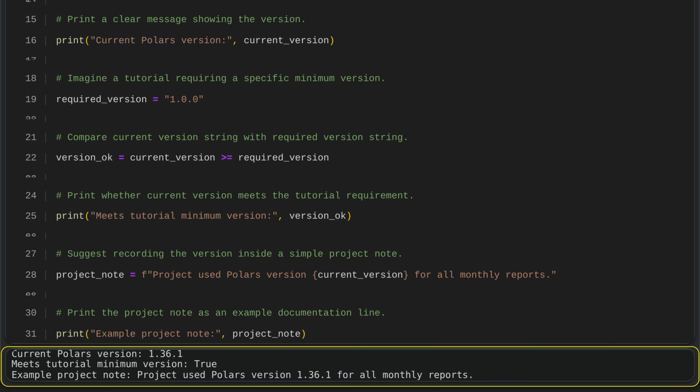This script checks which version of the Polars library is installed and compares it to a required minimum version, here set to 1.0.0. It prints the current Polars version, then reports whether this version meets the minimum requirement. It also suggests recording the exact version used in a project note and prints an example of how to do that. This practice supports reproducibility and compatibility with tutorials or other environments.